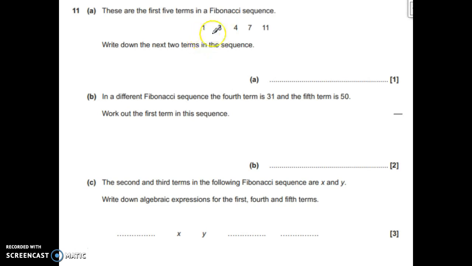So, for example, 1 add 3 gives me 4. 3 add 4 gives me 7. 4 add 7 gives me 11. So to find the next number, we need to do 7 add 11, which gives me 18. So that's the first one. If we write it up here as well to help us out, then 11 add 18 gives this next one, which is 29. So 18 and 29.